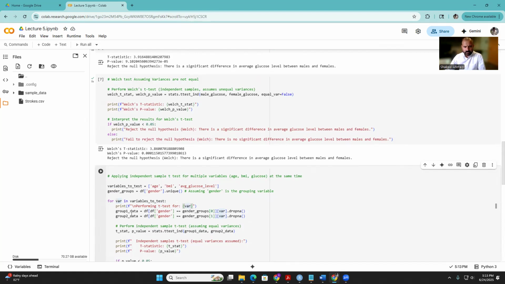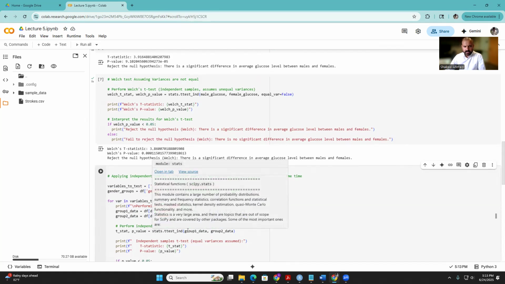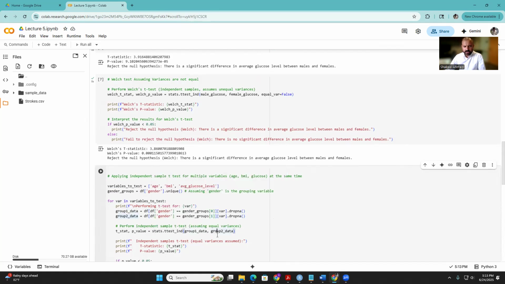And then group 1 data and group 2 data. The variables will change, but according to the gender. This is group 0 and this is group 1. We have two groups, and we are dropping NAs, and then t-test group 1 data and group 2 data. So it will iterate for each variable, for all variables one by one.